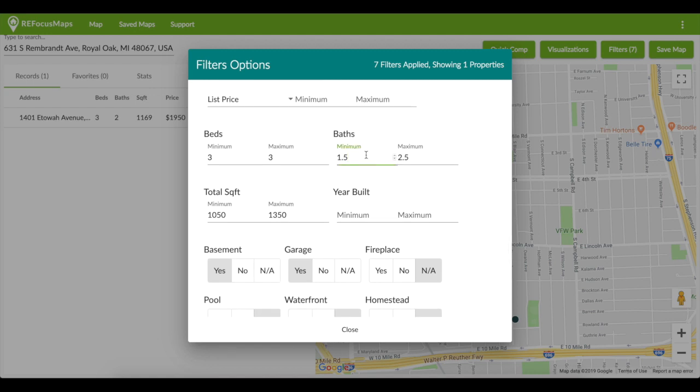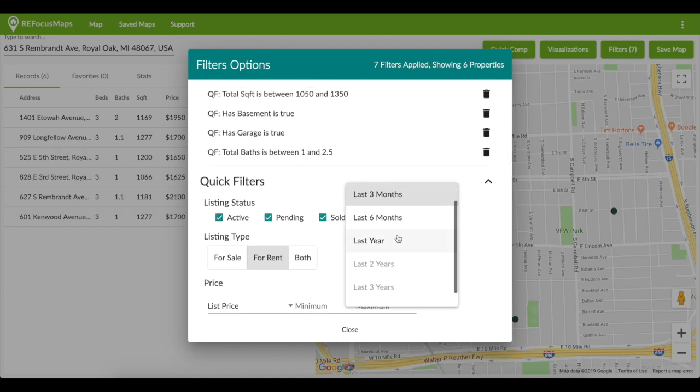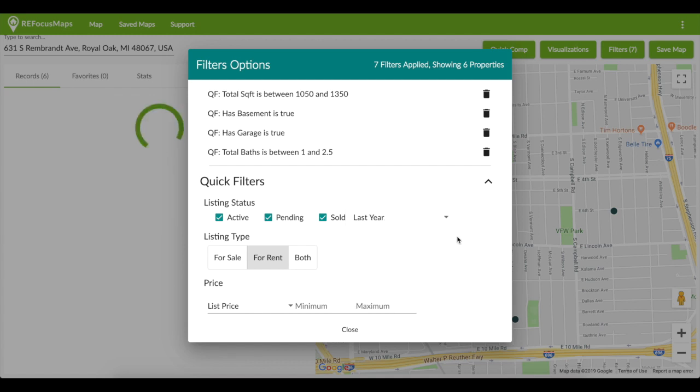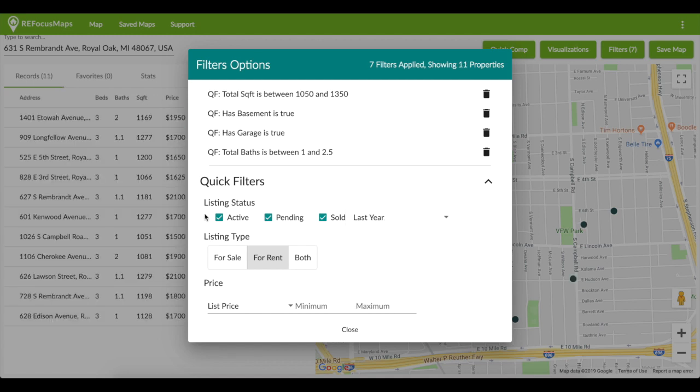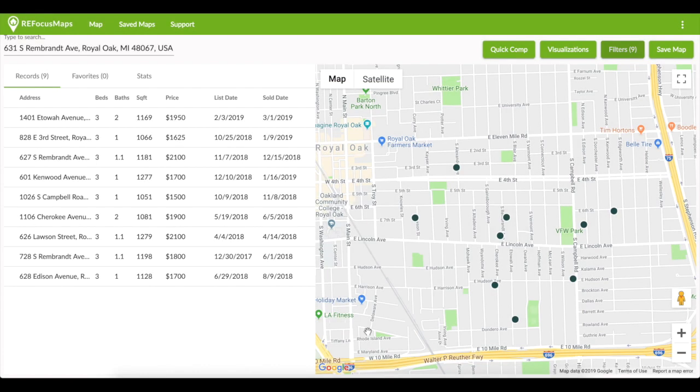So I'm going to change baths, so we're looking between 1 and 2.5 baths. And then I'm going to look as far back as 1 year. And just to make sure we're only looking at sold properties, I'm going to uncheck Active and Pending. And that's it. So now you can see REFocusMaps has filtered down a good handful of properties that could be potential comps for our rental property.